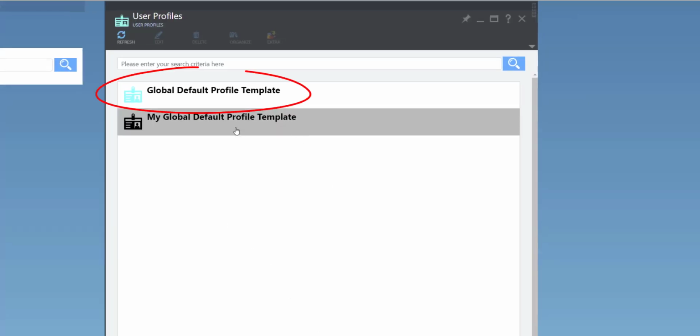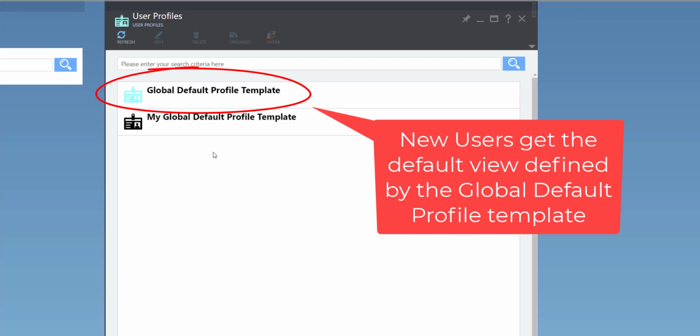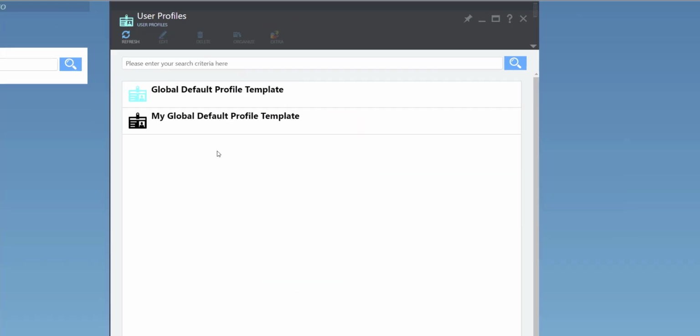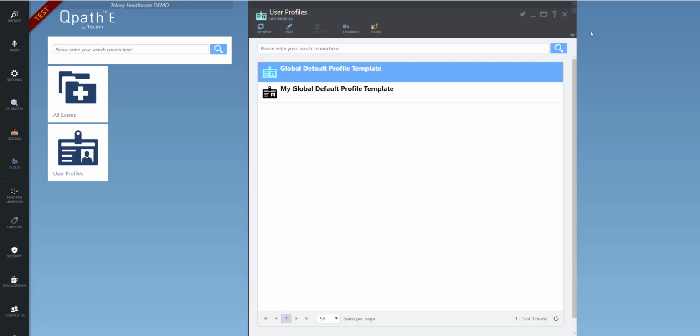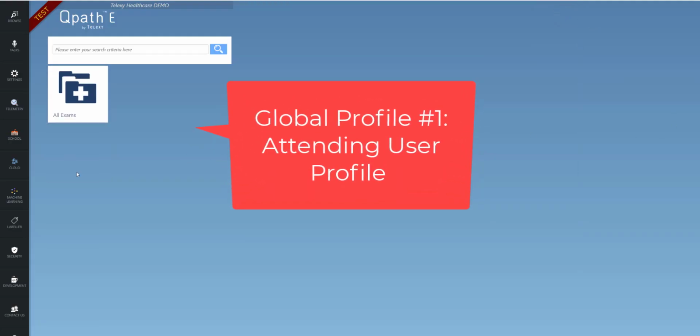As you can see, the global default profile template is blue in color. This is the default view for the new users on the first login. Let's see how you can manage and apply user profiles functionality in Qpath.